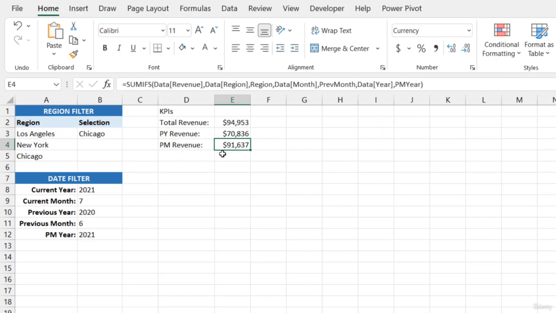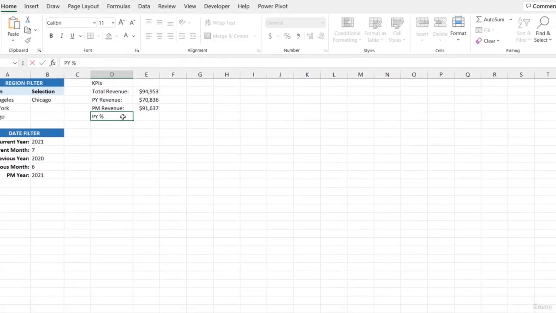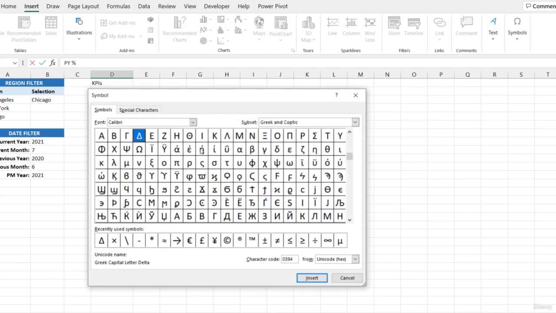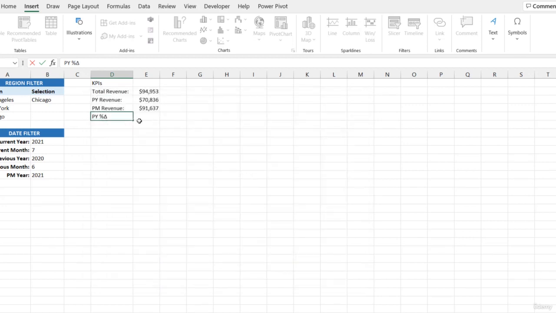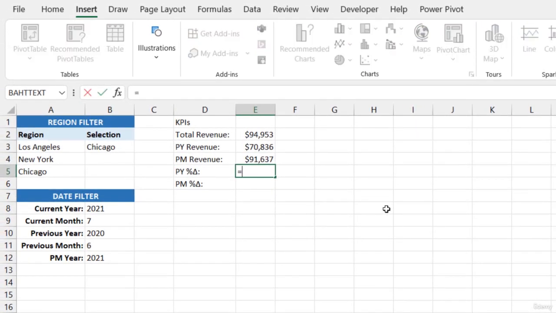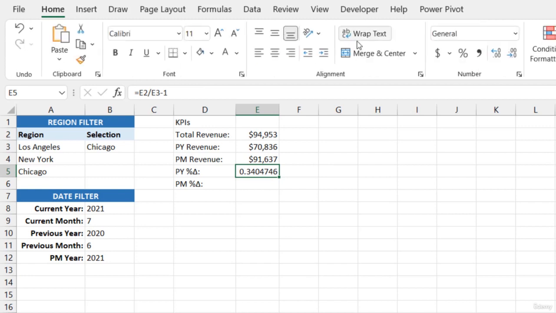So now that we do have these two figures though, calculating the percentage change is pretty simple. So let's do previous year, percentage, and I'm going to insert a quick symbol here just to indicate change. Close out of that, and I'm just going to copy it. So that's previous year and previous month, percentage change. So for previous year, all we need is current period divided by previous period minus 1. Let's format this as a percentage and add a decimal number.